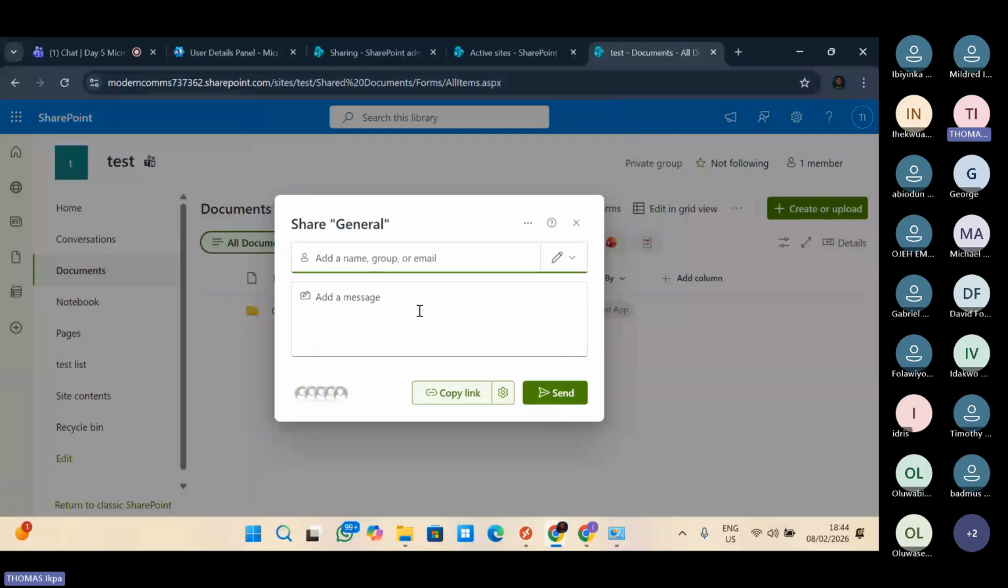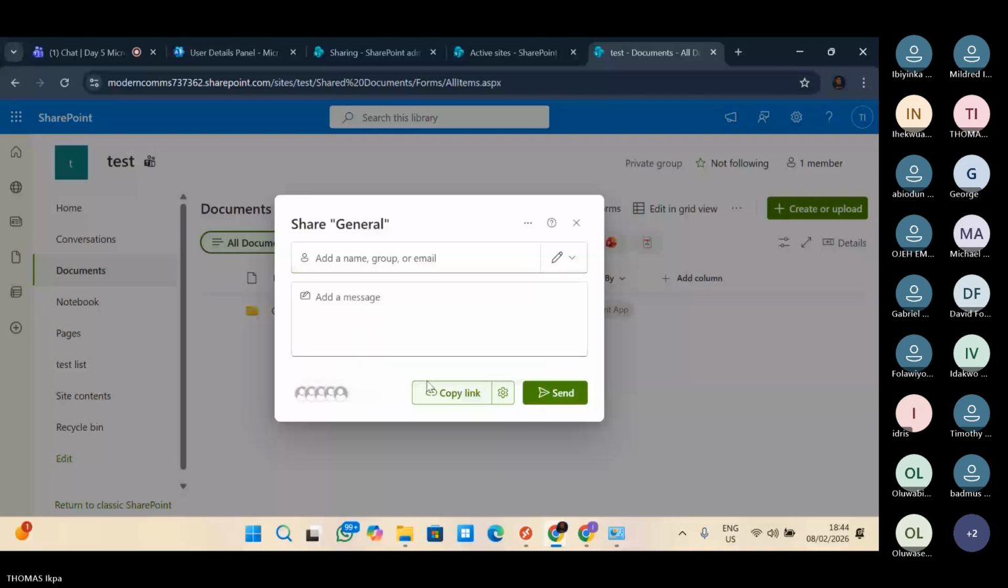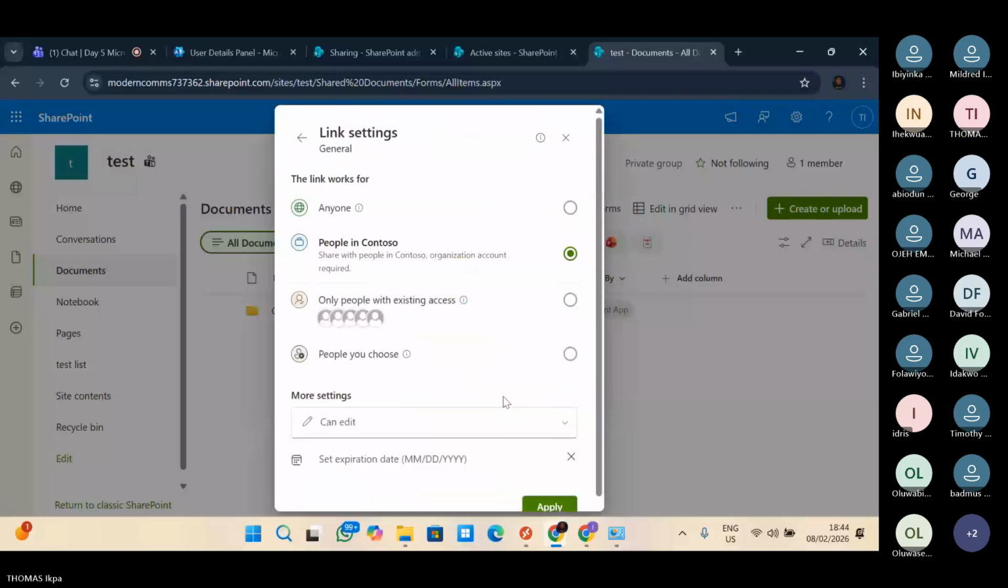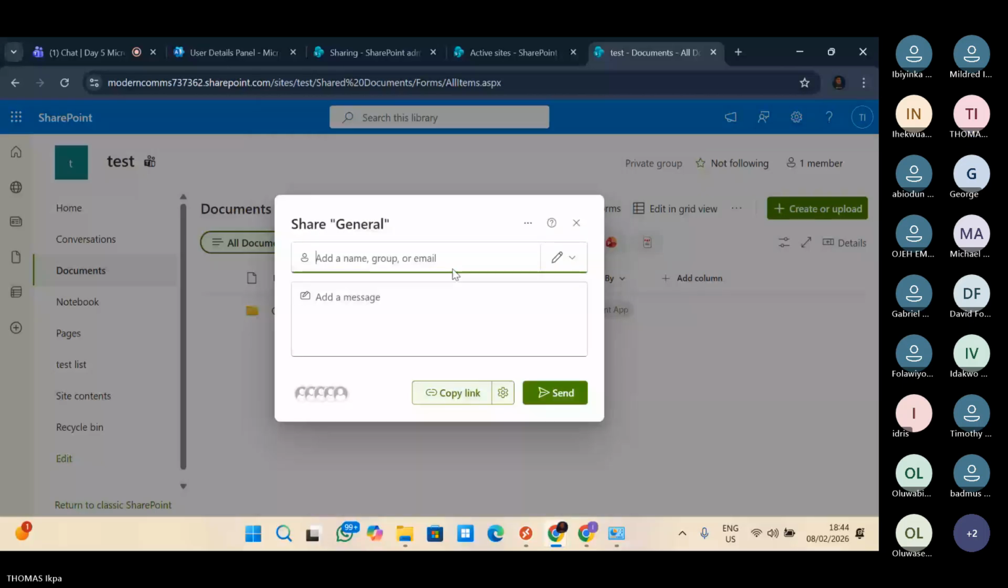Let me show you what I mean. There are two permissions here. This one is people you choose, but this one down here is for the link. So let's say I want to send you a link, and maybe I send it to you and you did not receive the email. I can easily copy the link and give it to you on WhatsApp. But because I have put your name here, it's going to allow only you.